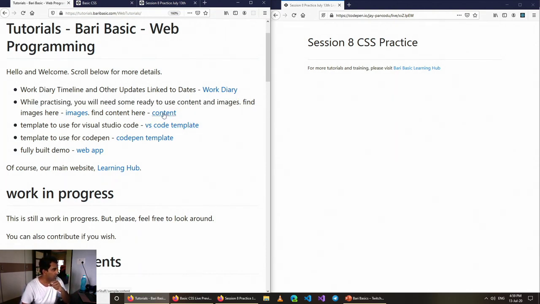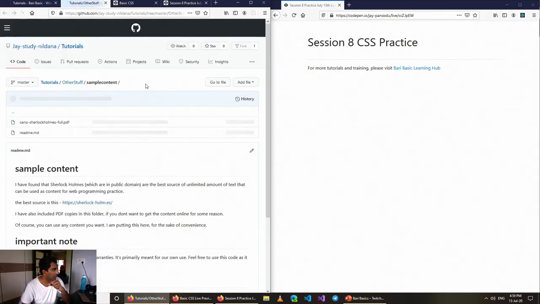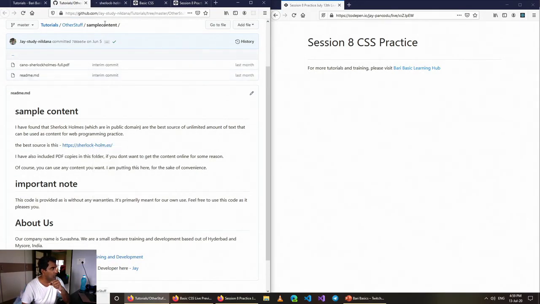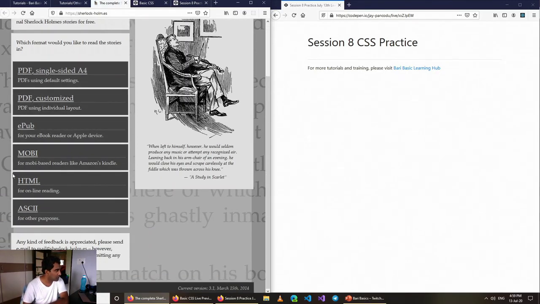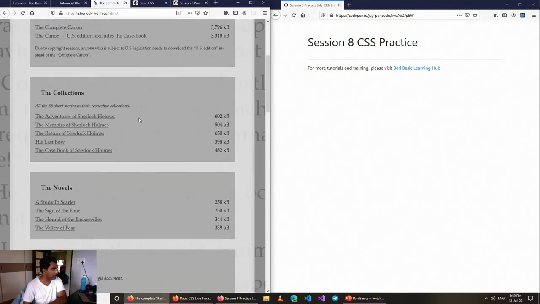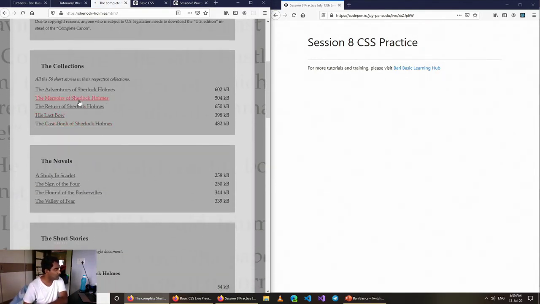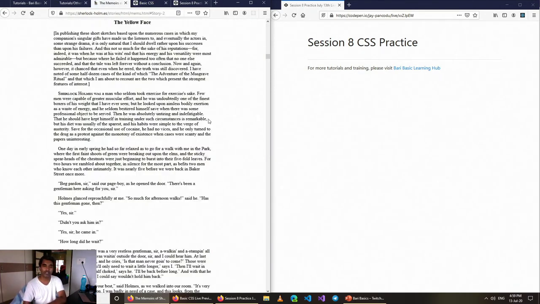So I'm going to go to my content here, and the content I'm using is a Sherlock Holmes website. Sherlock Holmes is open source, guys, so it is free of cost, we can use it. I'll pick some chapter. Let me go to this memoirs. So I have a lot of paragraphs, and I want say 3 paragraphs. I want to show you guys how CSS makes a difference to your paragraph.